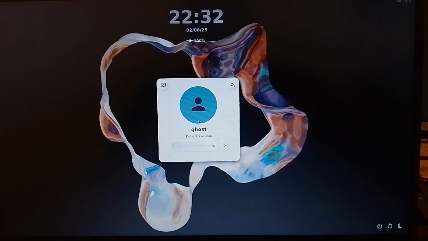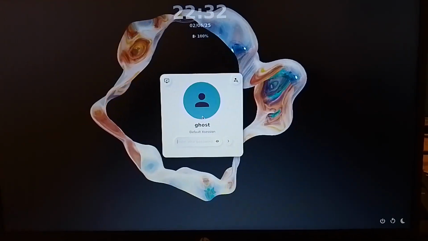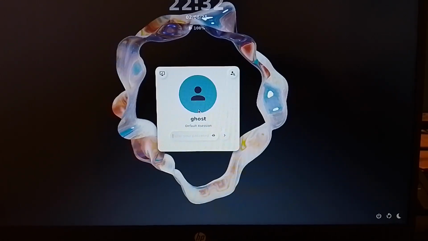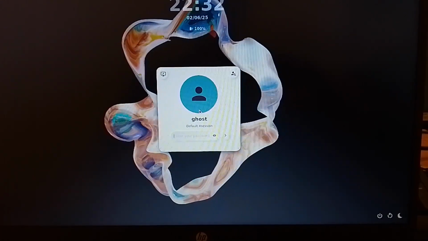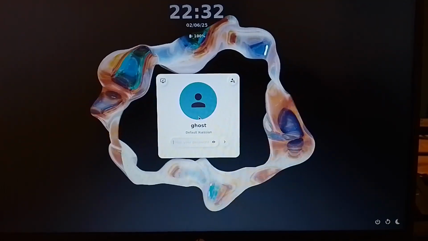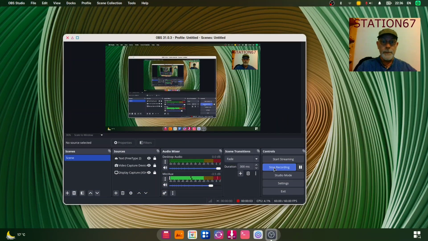Right, so how's this for a login screen? Oh my god. Pretty good, huh? Pretty freaky. This is a Debian based Linux distro that I'm trying out. So, yeah, this is it. It is DEKUVE. It's a Ukrainian distribution based on Debian stable.